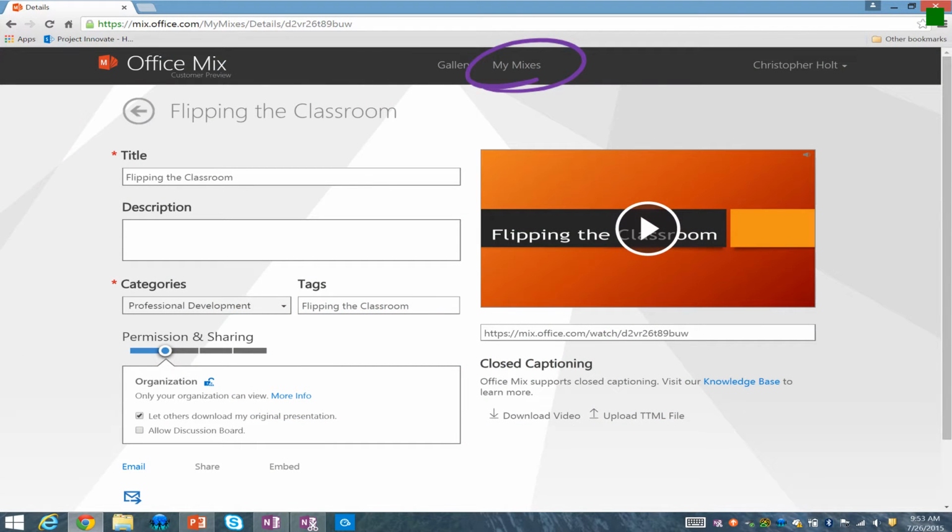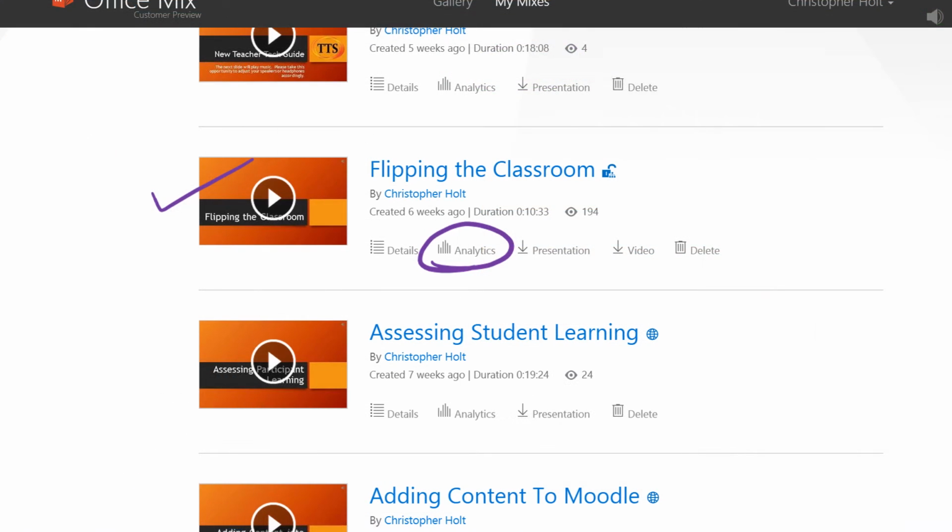Now back over here on the details screen for your mix, I want to click My Mixes to take me back to the main list of all my mixes so that I can review analytics for a mix that I've uploaded. As you can see, once I've clicked My Mixes, I have a list, and I'm going to choose this Flipping the Classroom one to use. What I'm going to do is, in order to see some additional information about it, I'm going to click Analytics so that I can go in and see some data about this mix, who's watched it, and how long they spent on the slides, etc., etc. So I'm going to click Analytics and go in to show you that.